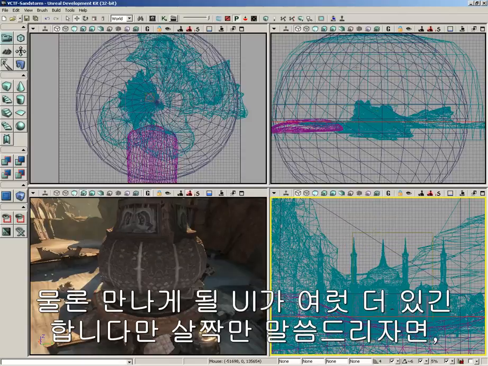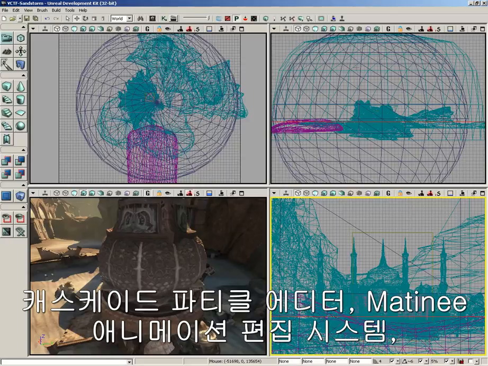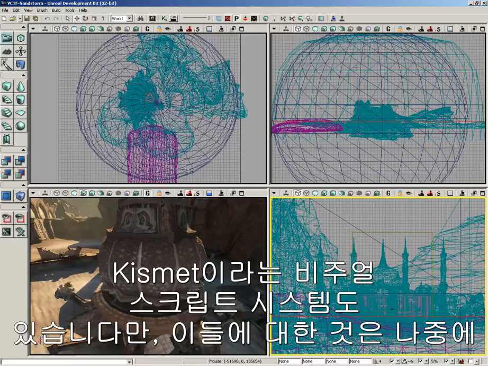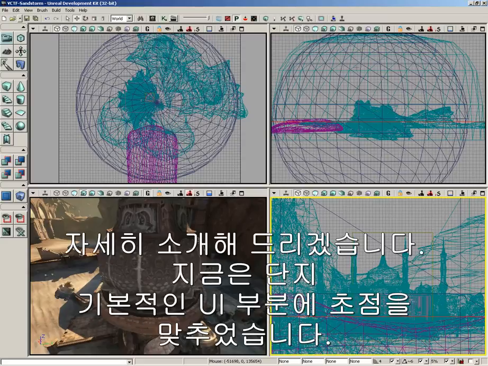All right, now that's everything that I want to cover in this very general walkthrough of the user interface. Of course, there are other parts of the UI that you will be getting in touch with. Just to mention a few, we have things like the Cascade Particle Editor. We have things like the Matinee Animation Editing System. We even have Kismet, which is a visual scripting system. But these are all things that you'll be introduced to as you move further along. Right now, I just want to focus on these basic primary parts of the user interface.